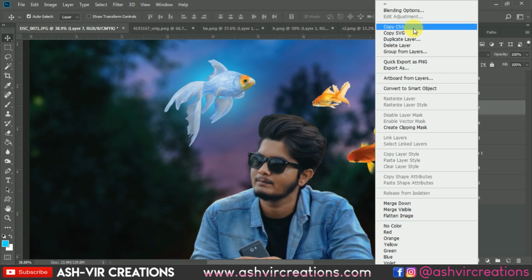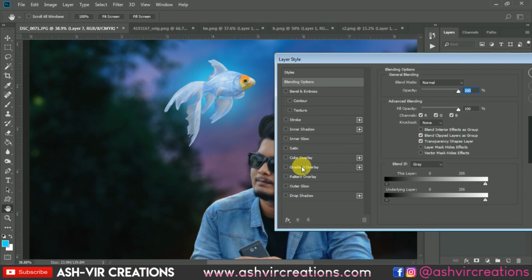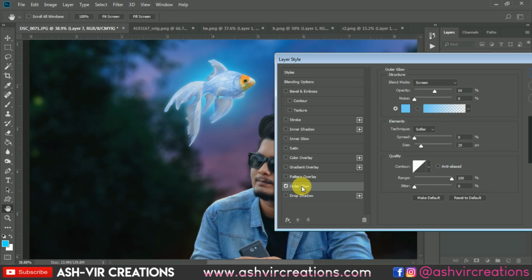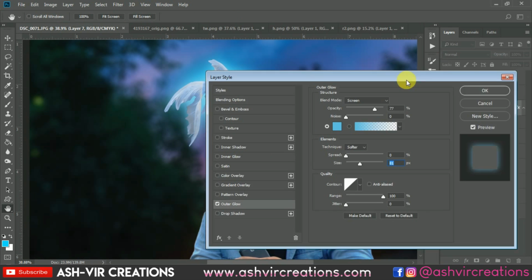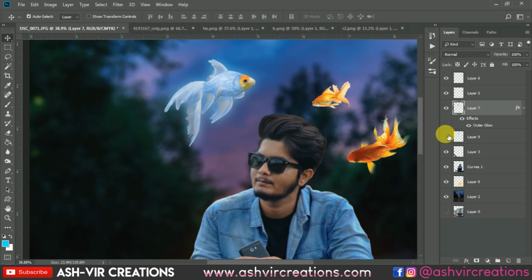And also let's just put the blending options, and here select the outer glow and just increase some kind of opacity. Increase the size of it. And just hit OK. And here we will just decrease some opacity. Now this one is really looking very much perfect.